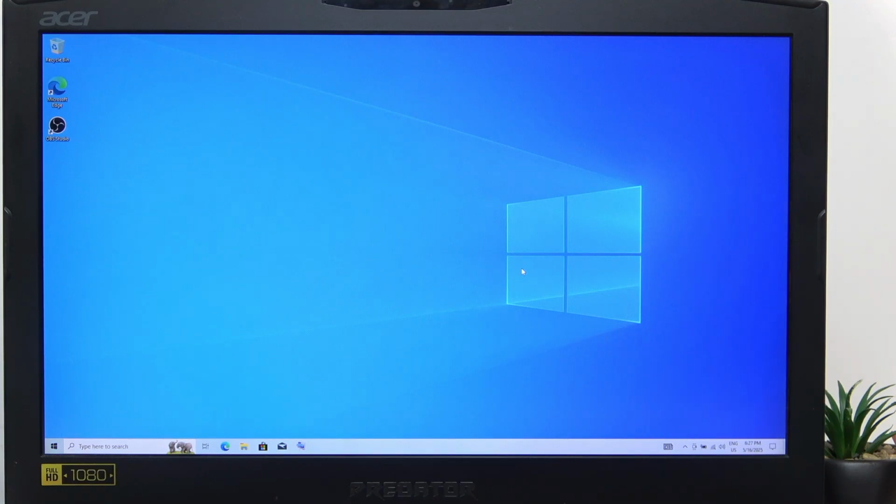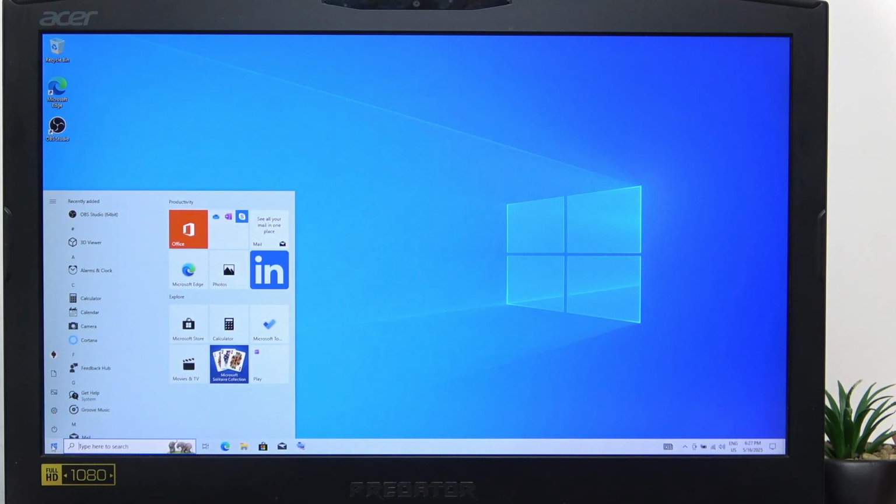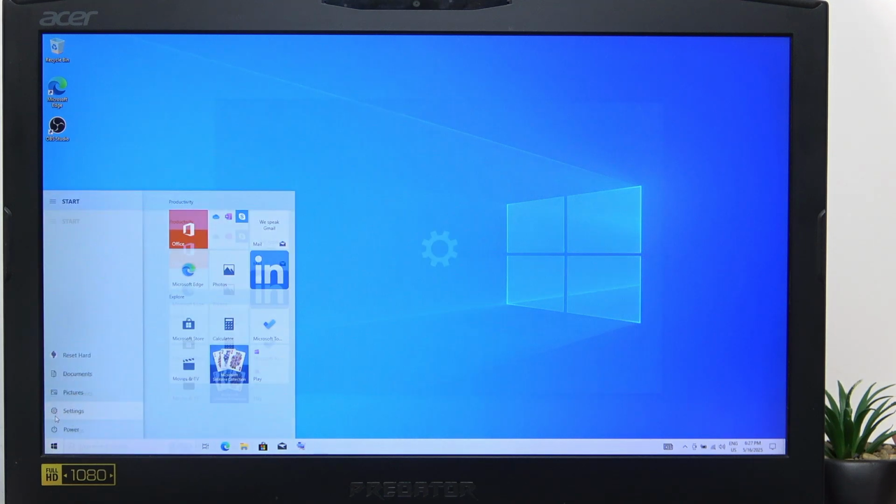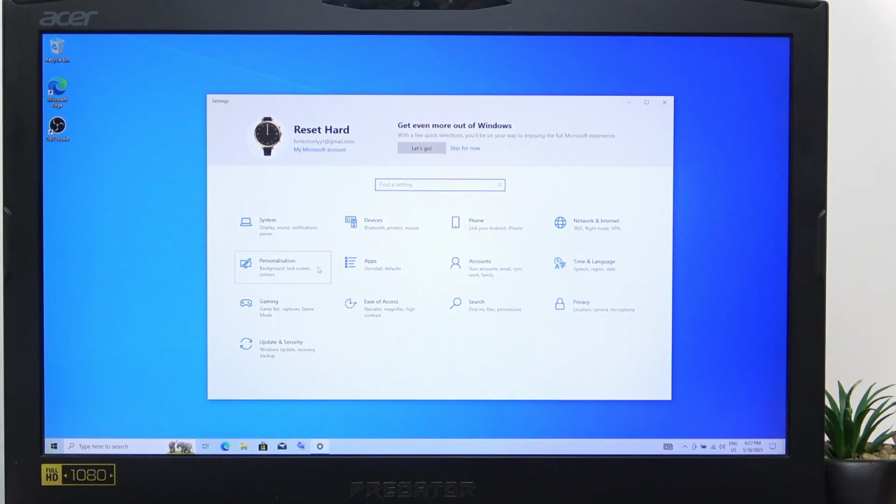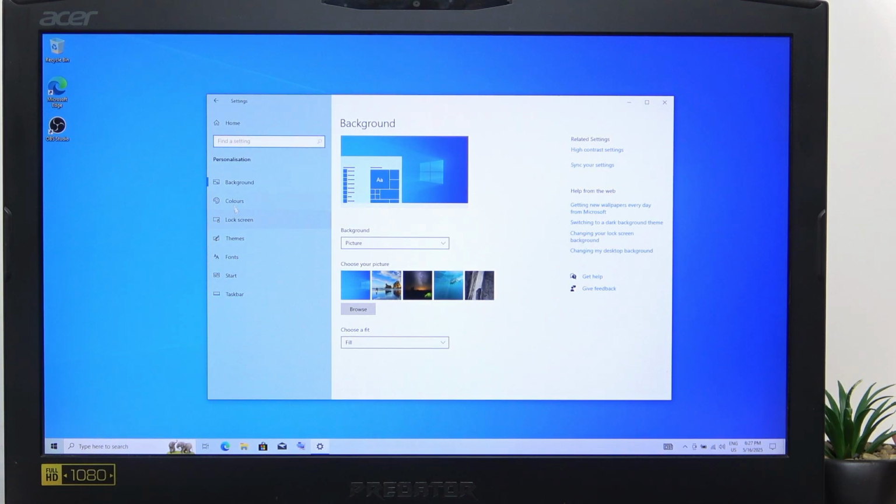Hello, in this video I'm going to show you how to change the wallpaper on ACER Predator 17. To do it, click on the Windows icon, then go to Settings, and then go to Personalization. Now, go to Background, and you can select background as picture, solid color, or slideshow.